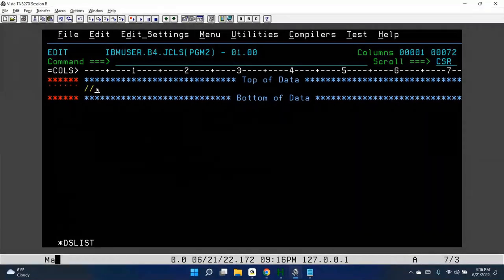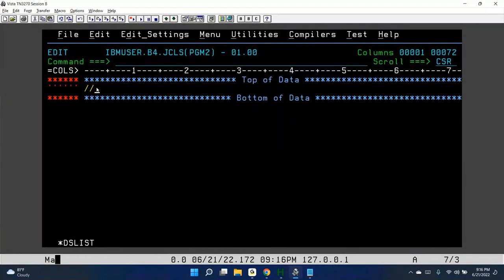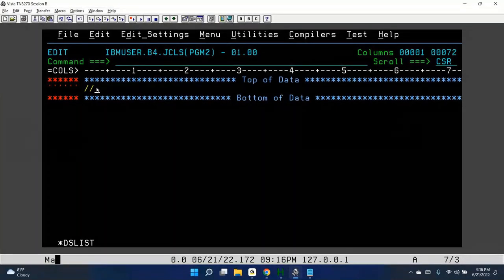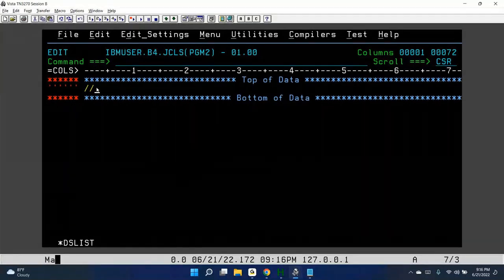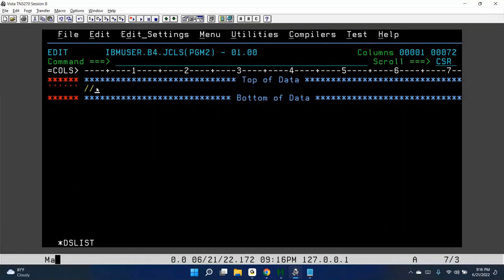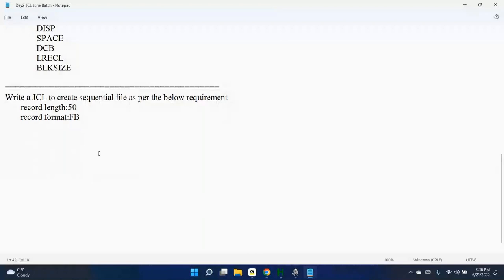When you are writing the JCL, first you have to write the job card. Without a job card, you cannot write a step. So first you should have the job card. On the job statement, the name field should be your mainframe ID, whatever mainframe ID you use to log in.